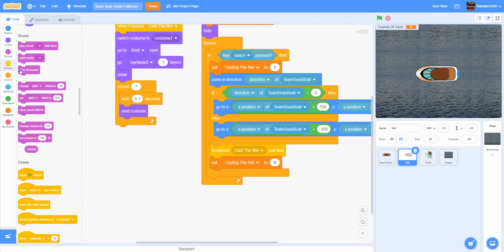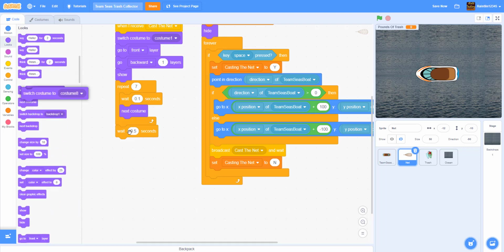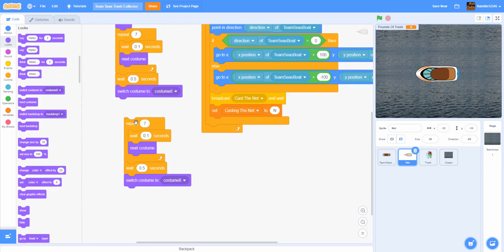And then wait 0.5 seconds right here before sending it back. So we're gonna wait 0.5 seconds. Make sure the costume is on costume 8. We're gonna wait 0.5 seconds before bringing the net back. We can just duplicate this and put it down here.